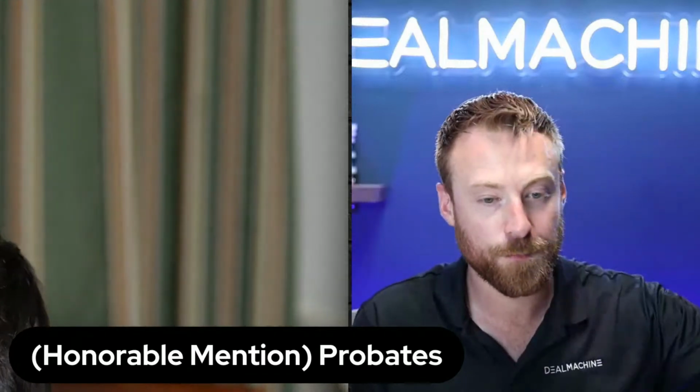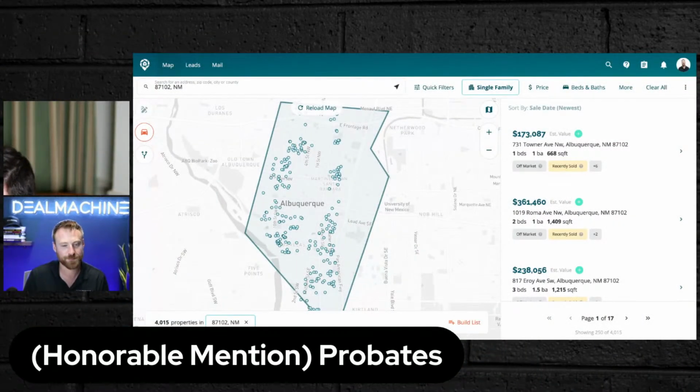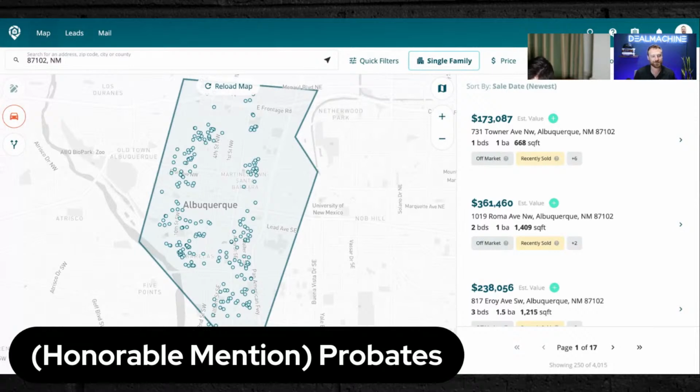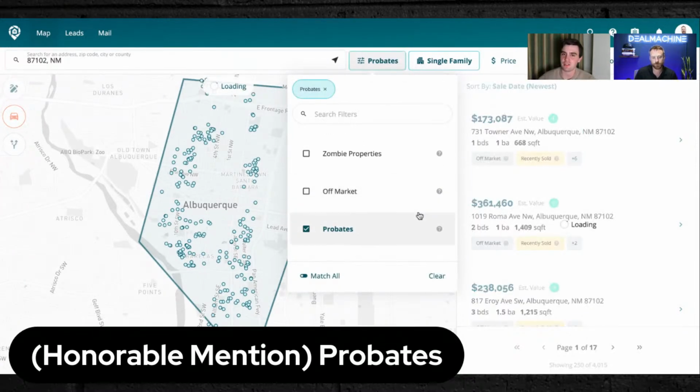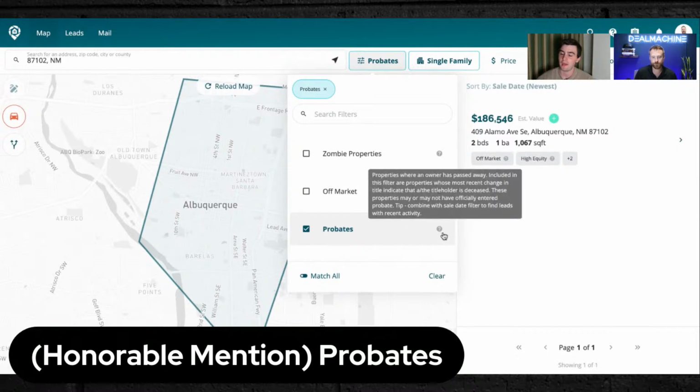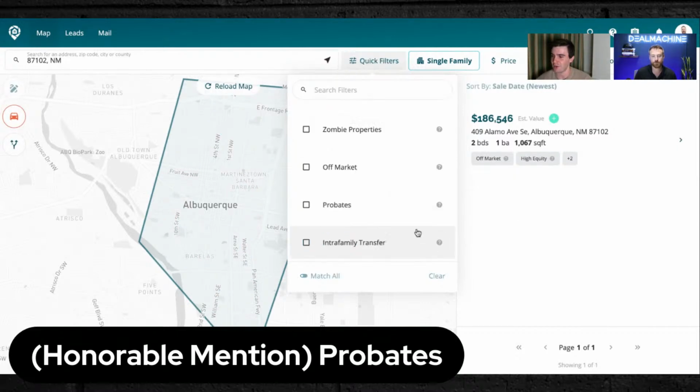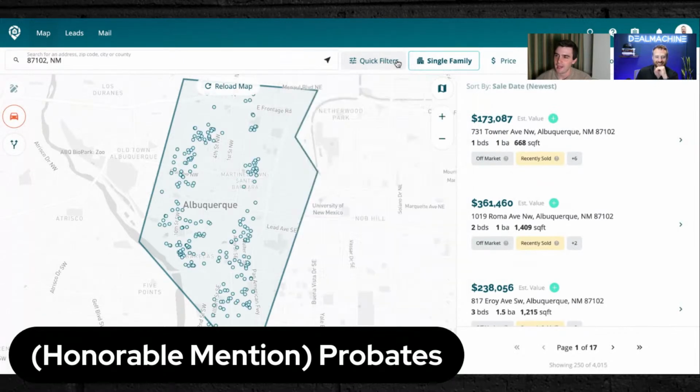So probates, man, guys, just pull it. That's what I'm telling everyone here. Just try it. It's pretty gangster that they have this now. But remember what they do: they find that this person's most likely deceased. I believe on the probates for Deal Machine, it's when the title changes or it just shows deceased, which means probate. It's not officially probate when it goes into probate; it's more like it's probably going to go into probate. Basically, it's the closest thing to an automated probate list you can do.